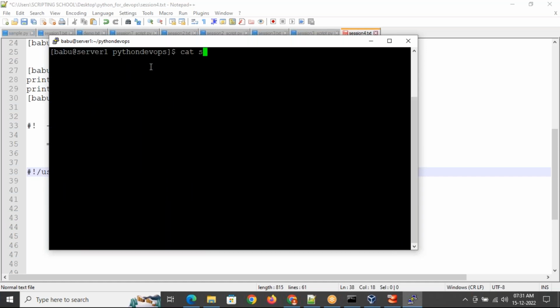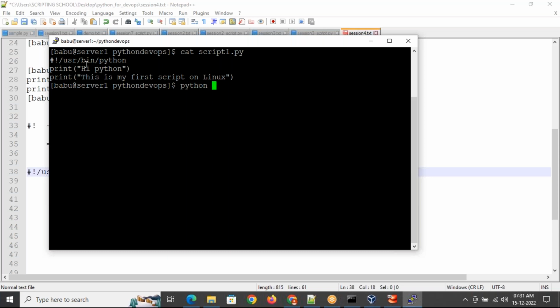Now if you observe here, there is a script now, and in the first line we have a shebang line. This is required only if you want to execute using the dot slash. Now, if I execute using the Python interpreter, what happens? Nothing happens. The first line it reads like just a comment. That's it.